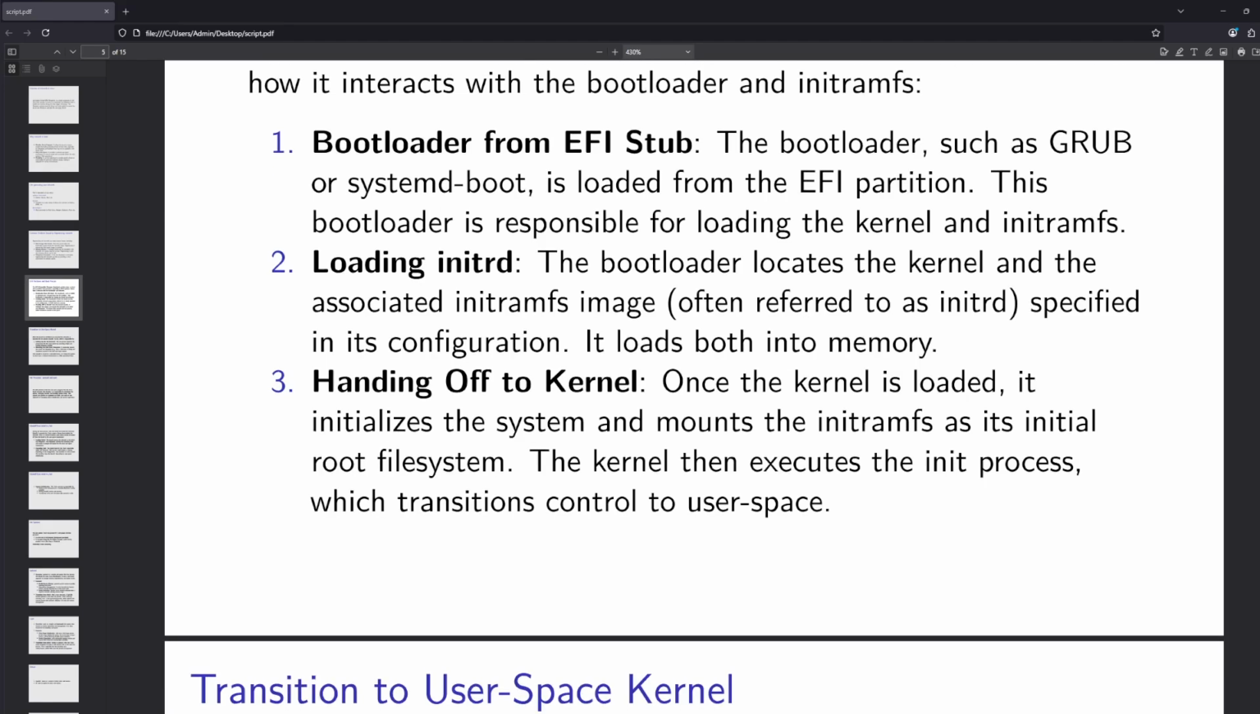Loading initrd. The bootloader locates the kernel and the associated Initramfs image, often referred to as initrd, specified in its configuration. It loads both into memory. Handing off to kernel. Once the kernel is loaded, it initializes the system and mounts the Initramfs as an initial root file system. The kernel then executes the init process, which transitions control to user space.